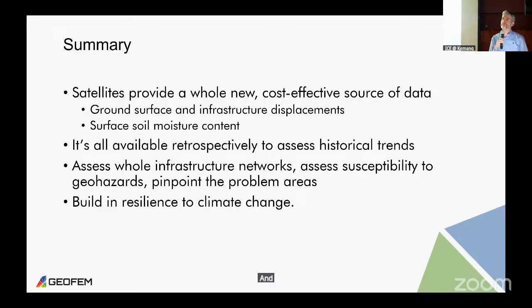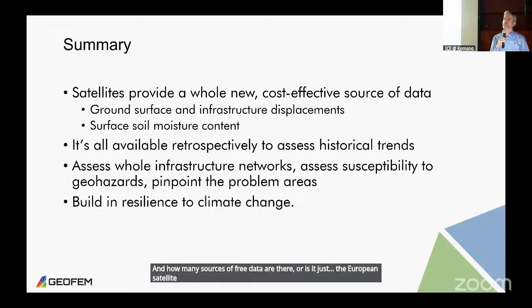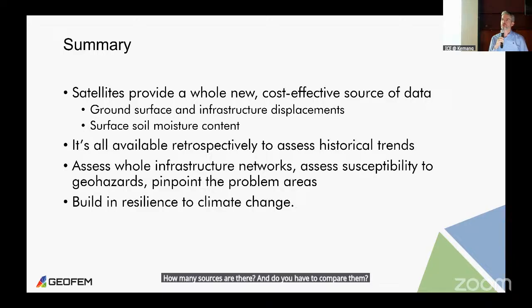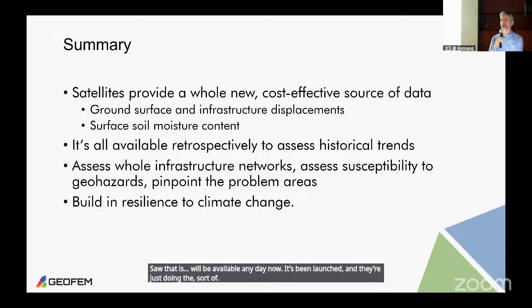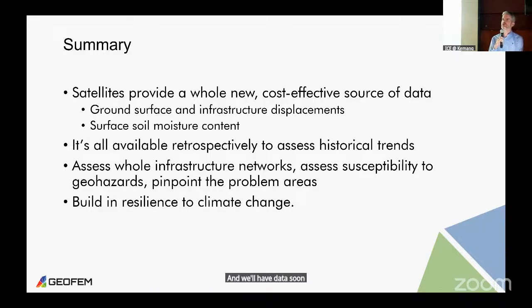And how many sources of free data are there? Or is it just the European satellite system or the Japanese satellite system? Or how many sources are there? And do you have to compare them? For SAR data, there is really just the European Space Agency Sentinel-1 satellite. Recently launched is NISAR from NASA, which is a longer wavelength SAR that will be available any day now. It's been launched and they're just doing the commissioning tests, and we'll have data soon. So there's not a huge number of options, but that data is available globally. Thank you so much.